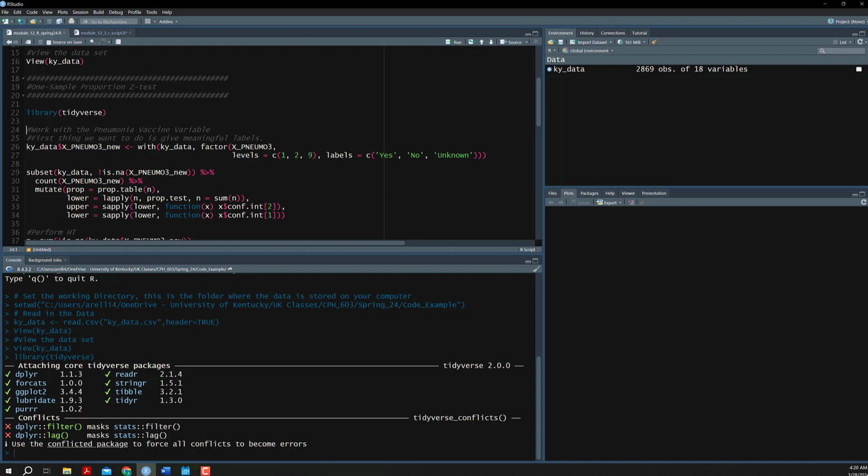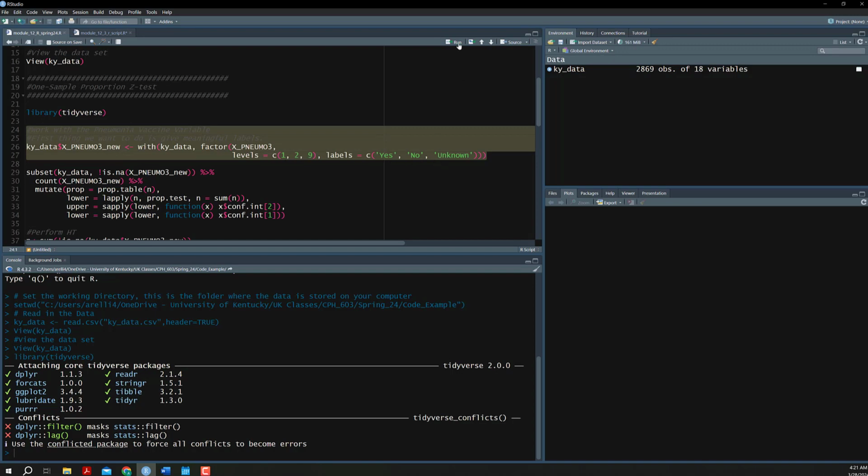So I'm going to work with the pneumonia vaccine variable that we've looked at previously in these videos. So the very first thing I want to do for the pneumonia vaccine variable is give it some meaningful labels. And if you'll recall, when we looked at the code book for this particular variable, it takes 3 different values, 1, 2, and 9, and these represent yes, no, and unknown. So I'm just going to run this line of code, and again, we've seen this before, to create that new pneumonia variable that, instead of having the numeric labels, will actually have the labels in words.